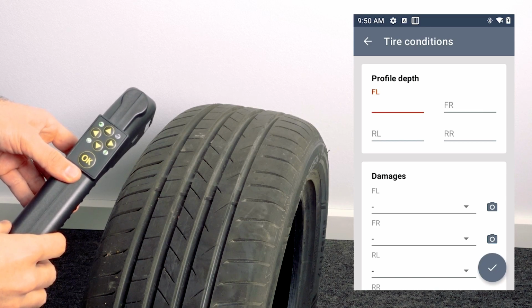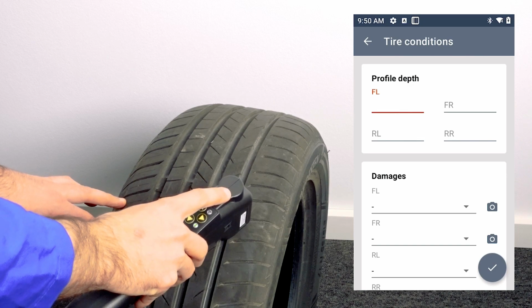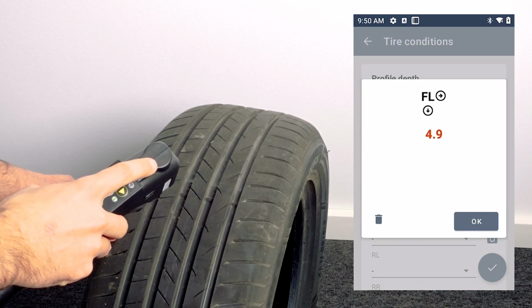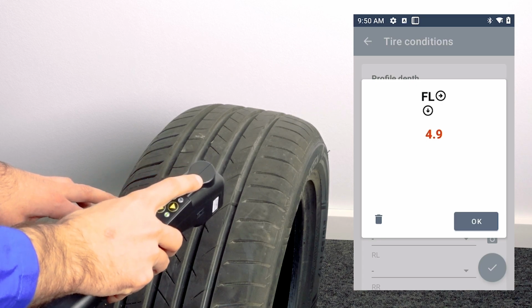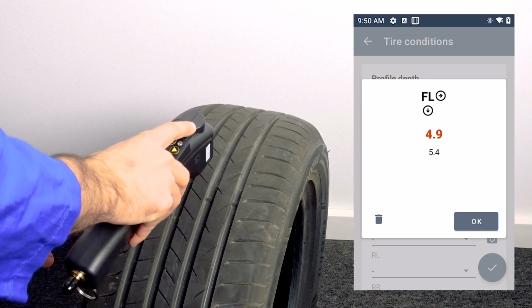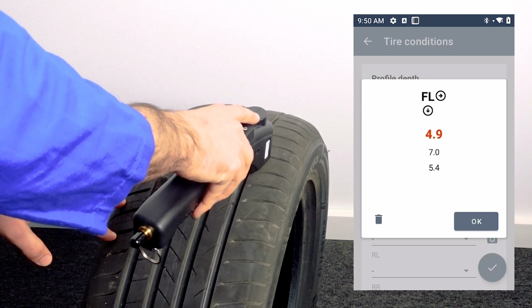The device is connected to autoscan via Bluetooth. As soon as you take a measurement, the value is transmitted and displayed. Take as many measurements per tire as you like. The lowest measurement is highlighted and automatically adopted.